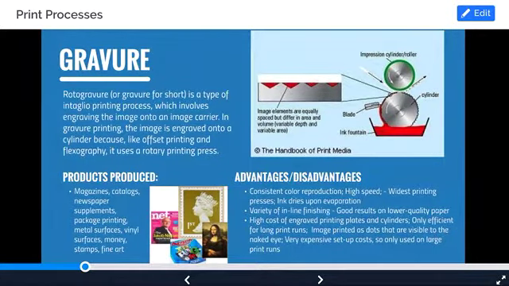The next printing process is gravure. Rotogravure, or gravure, is short for a type of intaglio printing process, which involves engraving the image onto an image carrier. In gravure printing, the image is engraved onto the cylinder. Like offset printing and flexography, it uses a rotary printing press. So the ink fills the engraved surface and then prints onto the surface of the substrate.